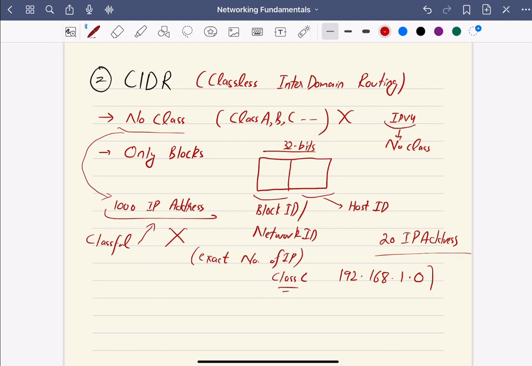And as you know, this will be the network ID, NID. And the last one is 192.168.1.255. This is the broadcast ID. And in between, we can assign the useful IP addresses. Let's say 1 all the way to 254.